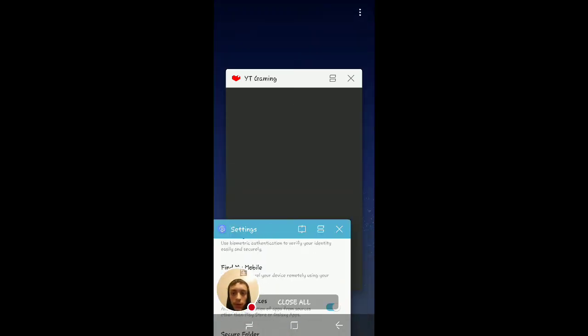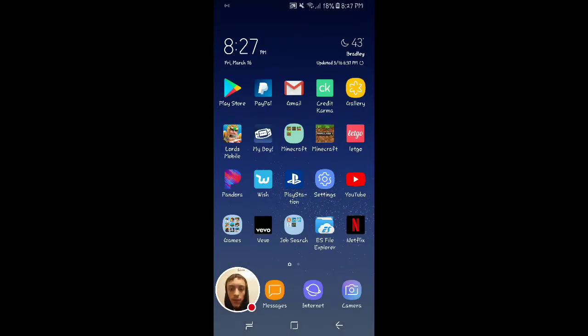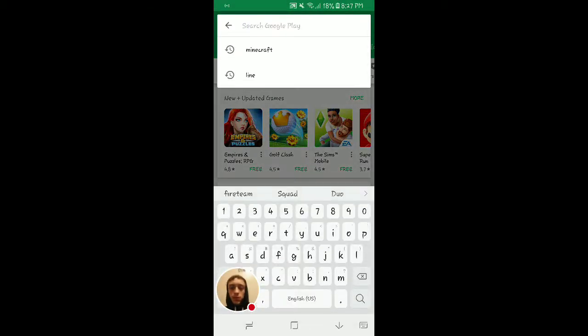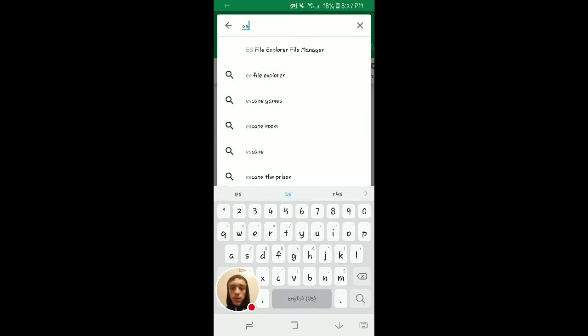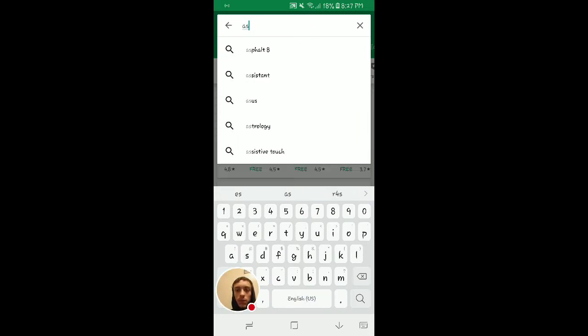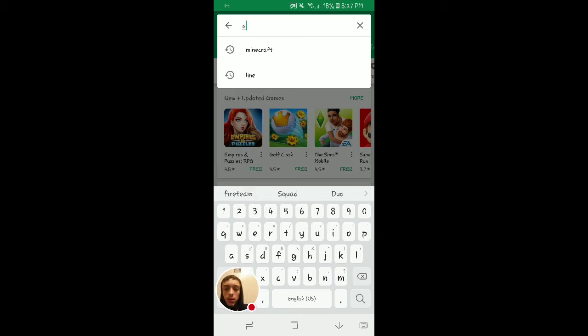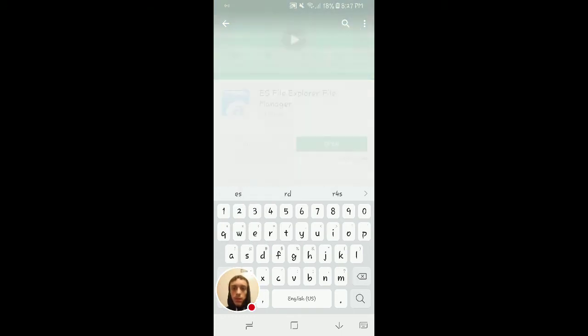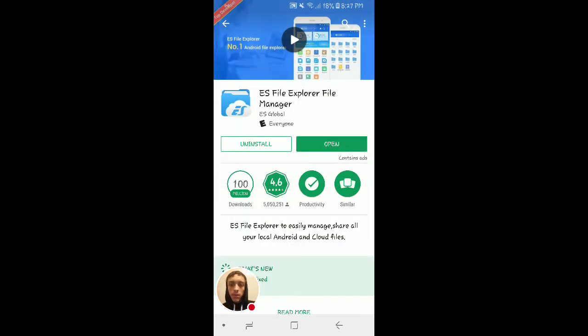All right. After you have the ES File Explorer downloaded, it's in the App Store. Just search ES. There it went. ES. Right there. Install that.